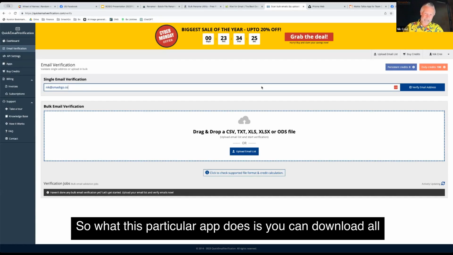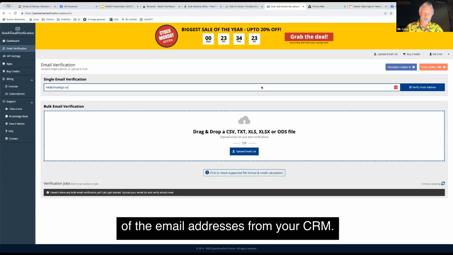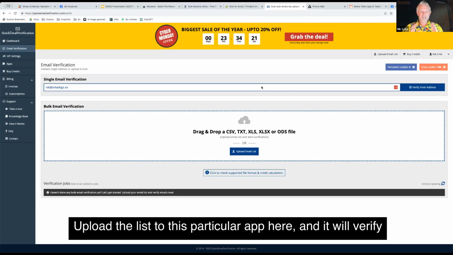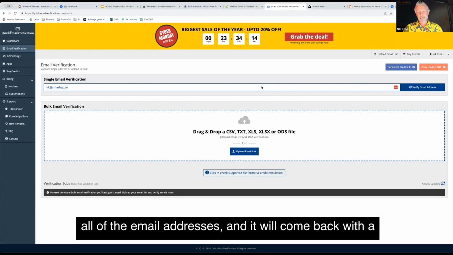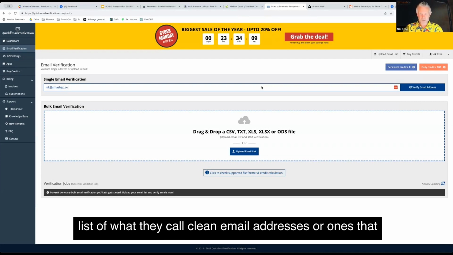So what this particular app does is you can download all of the email addresses from your CRM, upload the list to this particular app here, and it will verify all of the email addresses, and it will come back with a list of what they call clean email addresses, or ones that are going to deliver.